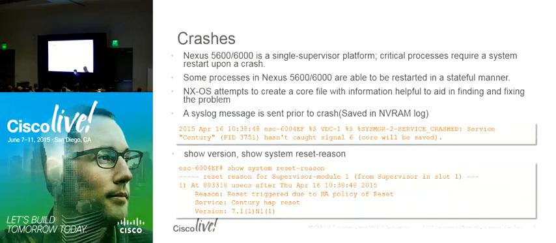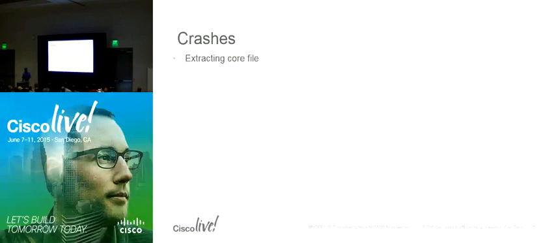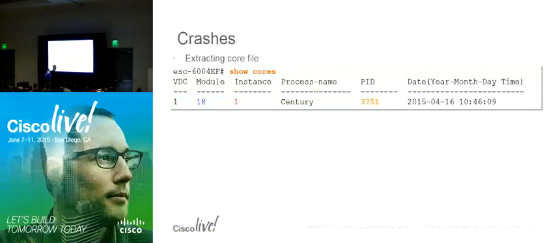Again, this was an escalation I was involved in recently, so I'm going to use this as a case study on how to troubleshoot or extract the relevant information for a crash scenario. Extracting the core file is perhaps the most important thing you need to do if a switch were to crash. If you do a show cores, you'll see if there was a core file written, and in this case there is. You need some parameters to extract the core, like module number, instance number, and the process ID. In this case the process name was Century. When I got this escalation I had no idea what Century was, but now I do. I'll tell you later.